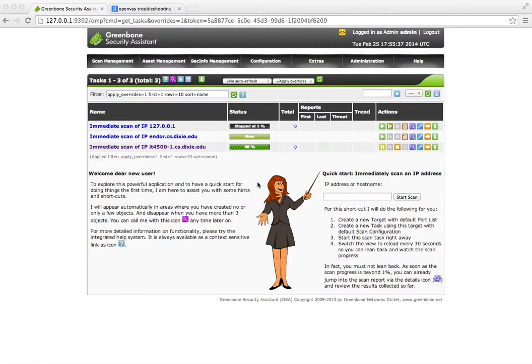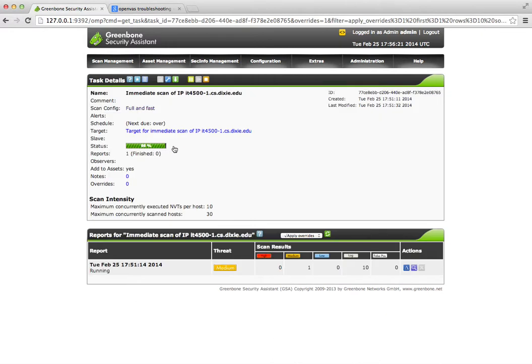Greenbone Security Assistant vulnerability scan. I did a scan of this host. All I did was basically type in the host name right here, click Start Scan, and it took off, started going. It's at 98%. So as I click here, still at 98%. And I guess it's found one medium threat so far.